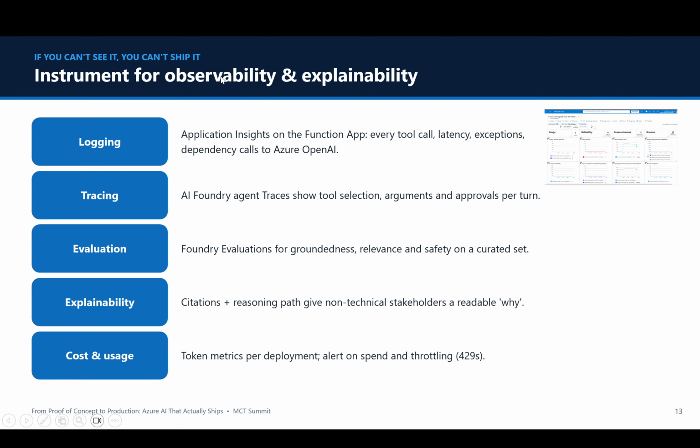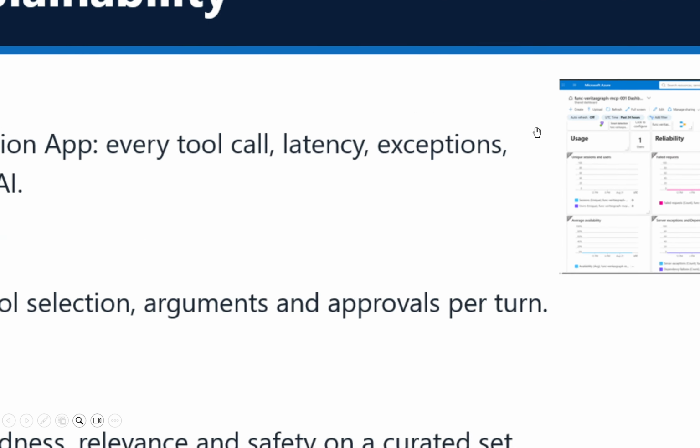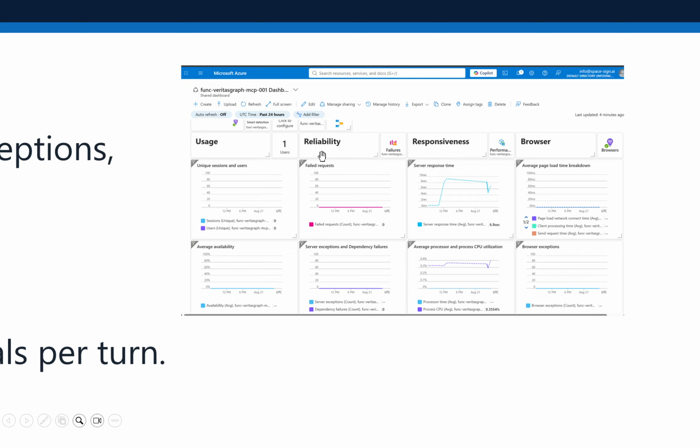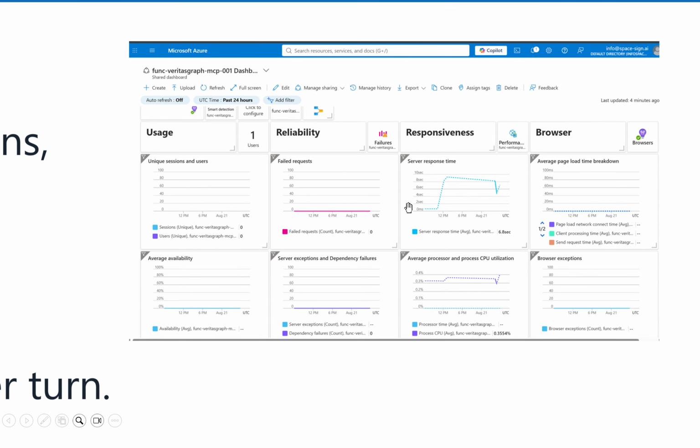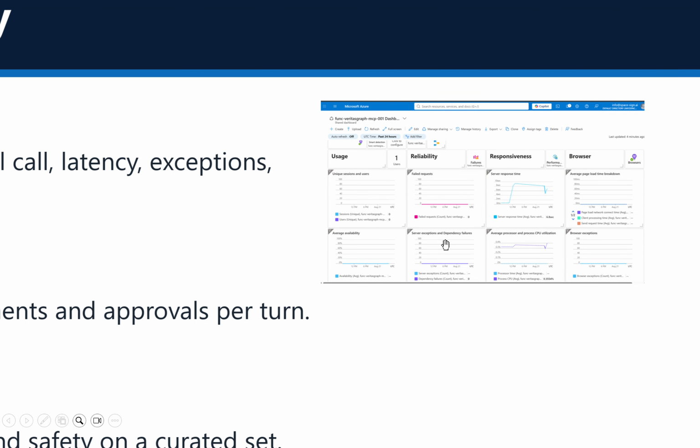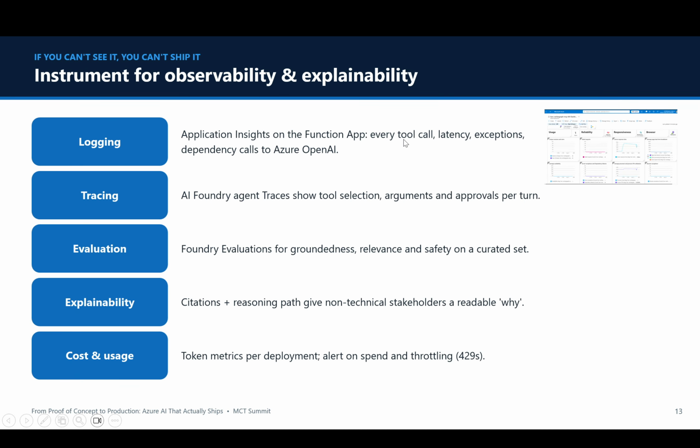And for observability, there are six components available on Azure Foundry as well as Azure Function app. Azure Function app has an application insights section which will show the tools called by the Foundry agent, with the failure rate as well as the success rate. So this observability is important to understand the latency and exceptions that happened during the tool call.